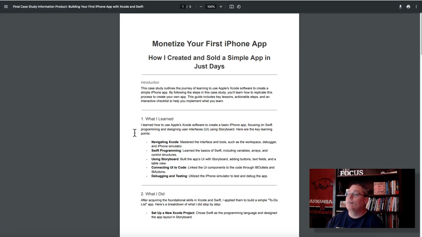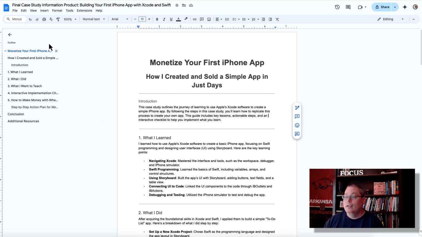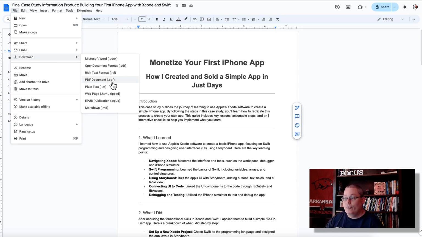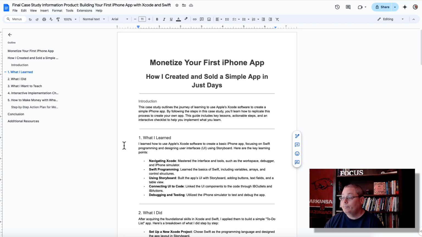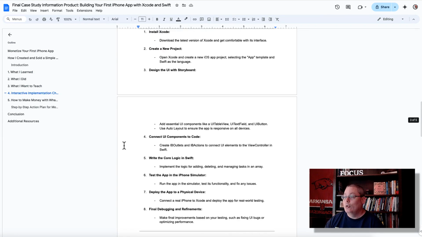So this PDF, Monetize Your First iPhone App, How I Created and Sold a Simple App in Just Days. This is a Google Doc. You simply just create the Google Doc, you go to File, you go to Download, and then you save it as a PDF, and this is the information product that you're going to sell. But how did I get this, or how did I get to this point to create this Google Doc?